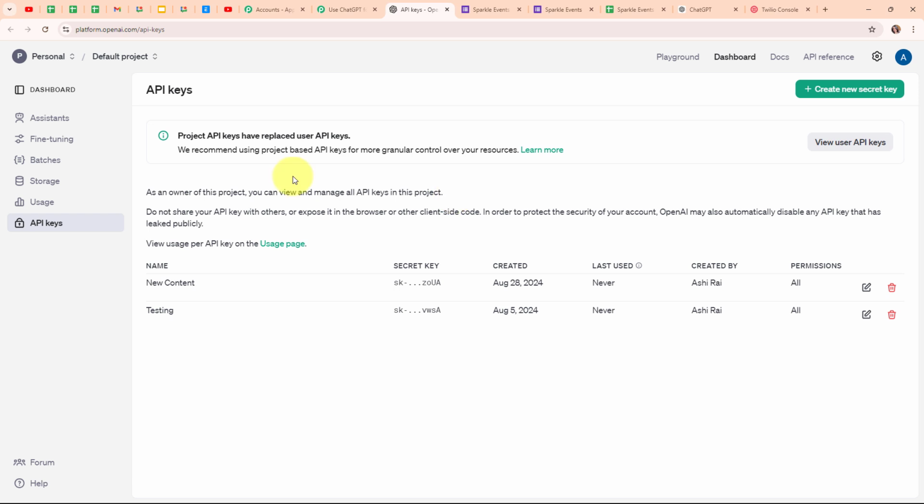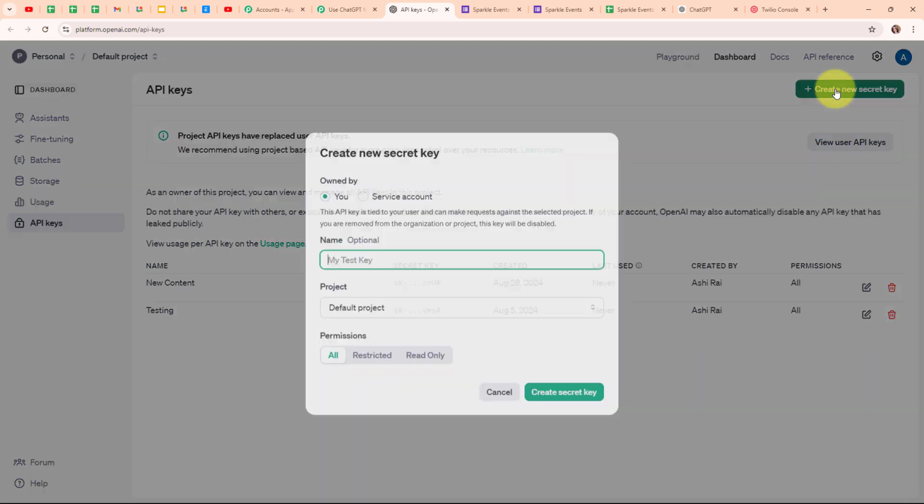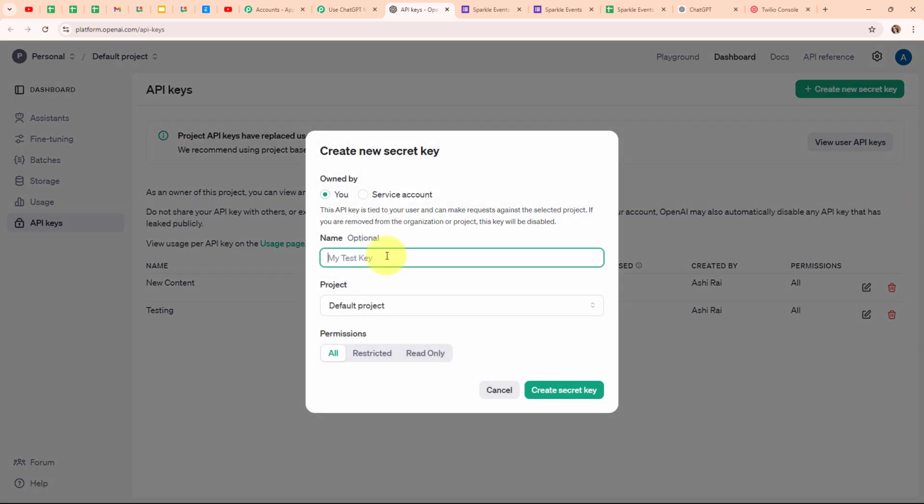So to build an easy connection, make sure you're already logged in to your ChatGPT account. And now to generate a new API key, I'm going to click on this create new secret key button given over here. And then it is asking me to give a name to my secret key. So here I'm going to give the name as new SMS, and then for the project I'm going to select default project, and then I'm going to click on create secret key.